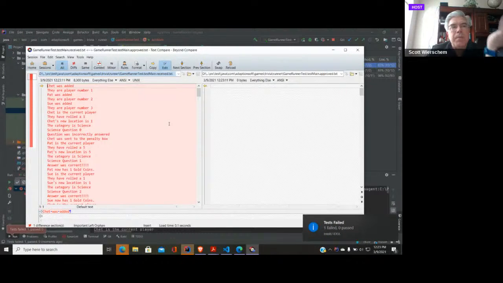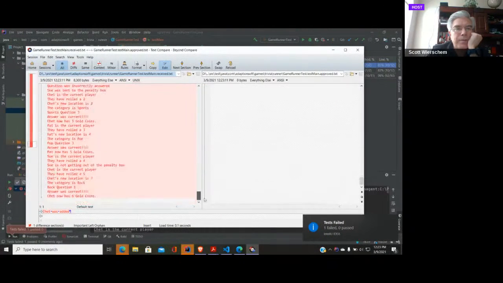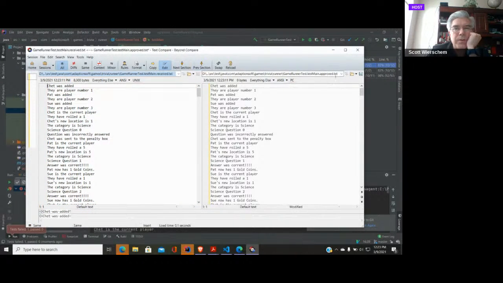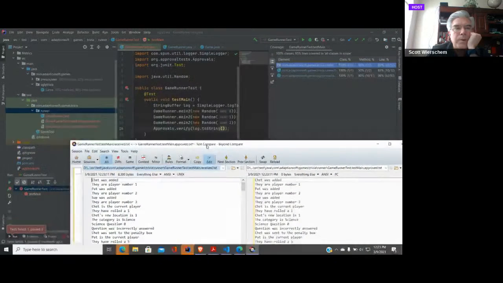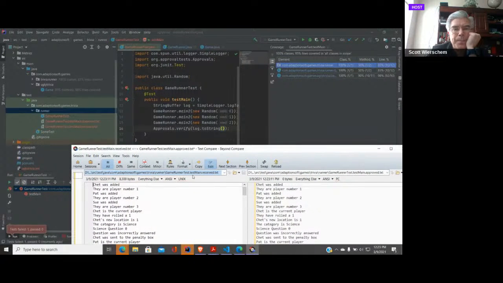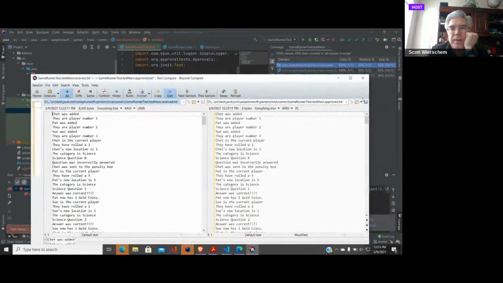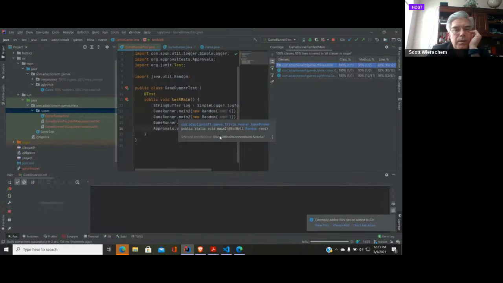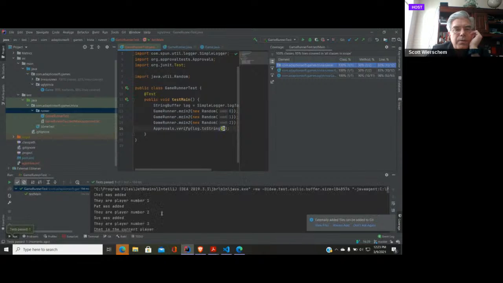Now it goes and throws up my diff tool, and it shows me all the things that are different, which is everything because I didn't have the file yet. So what I'll do is I'll just move everything over and I'll save it as approved.txt. You see that it goes and it names this file game runner test, which is the name of my test, .test main, which is the name of the method that's checking it, received.txt, and then it's got the same thing, approved.txt. So if I save this as the approved, and then I run it again, then everything is green. The test passes.